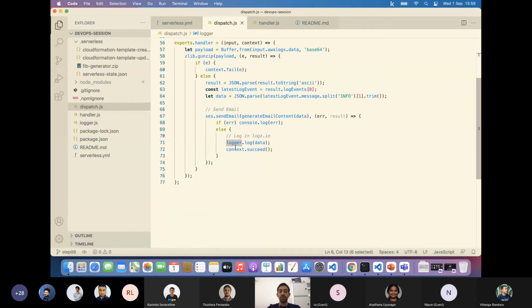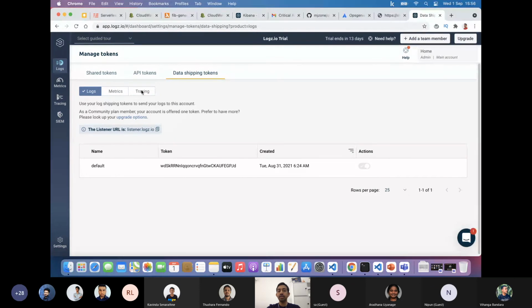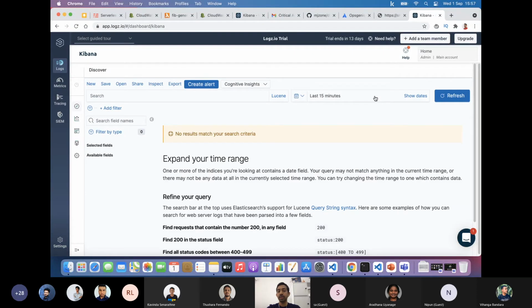And I do an sls deploy. Also, this is the place where I'm not going to wait until it publishes some data into logs.io, because it's going to take a little bit of time. As I already mentioned, these are asynchronous things, and this is a free account. So anyway, the priority level is low. So it takes a little bit of time.